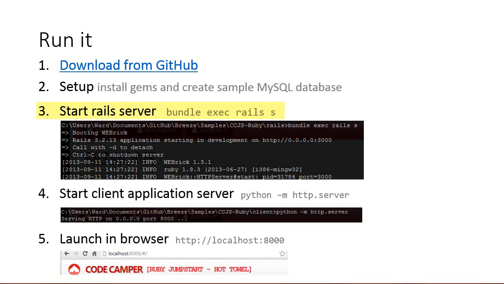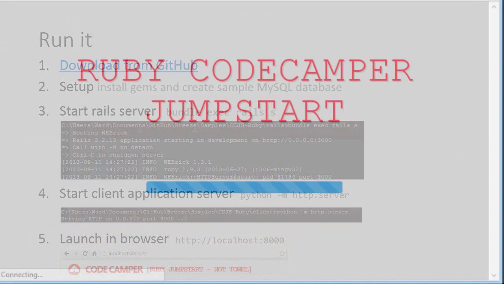The app has two servers. One of them is the Rails server, so you'll run bundle exec rails s. And then you're going to launch a separate server to deliver the client-side assets, the HTML, CSS, and JavaScript, as for example here I'm doing with Python. Now, having both of these servers up and running, you will launch your browser, set your address to localhost 8000, and see the application running like this.